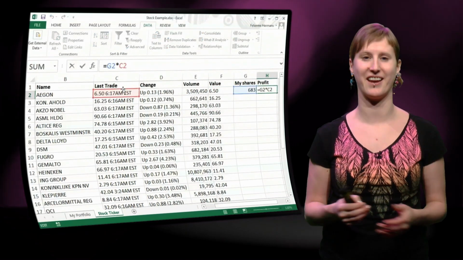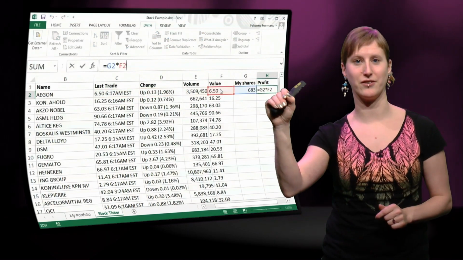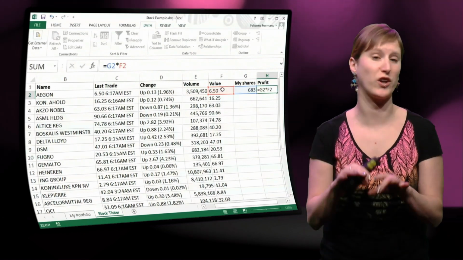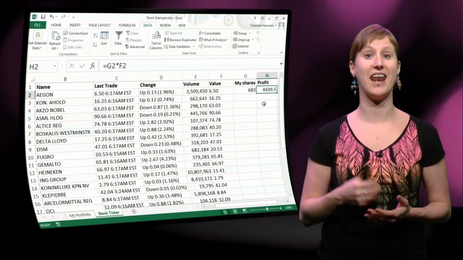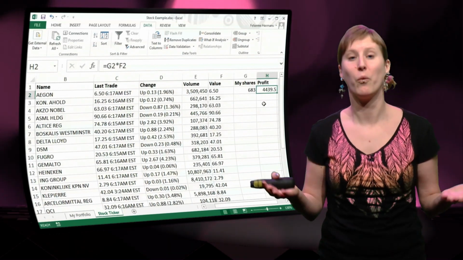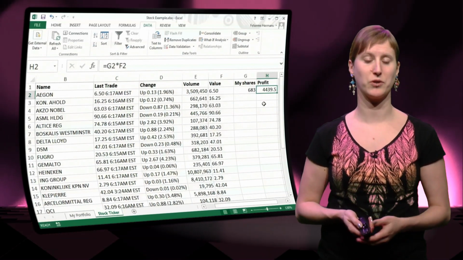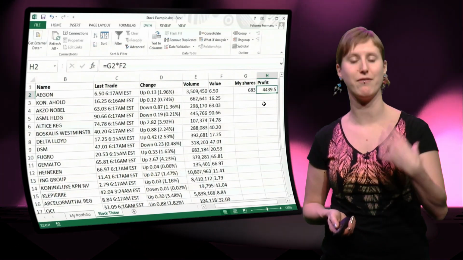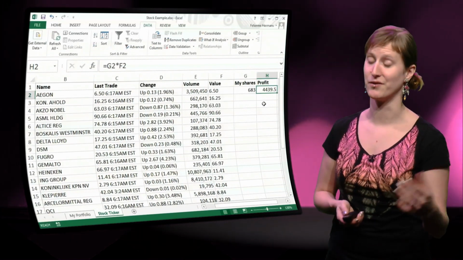And now I can calculate something. Now I can drag this cell reference to the right, or I could also just edit the text, and now I have the right value for my stock. So I know what profit I would make if I would sell all the stocks I have for the current price taken from the web.